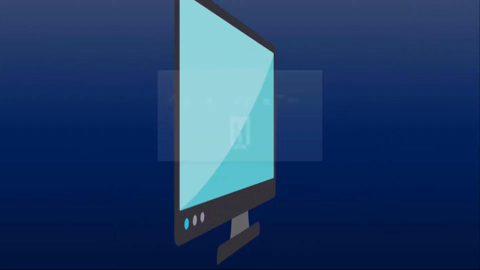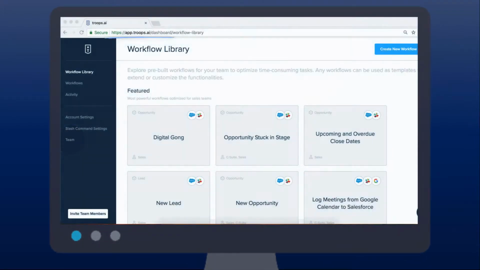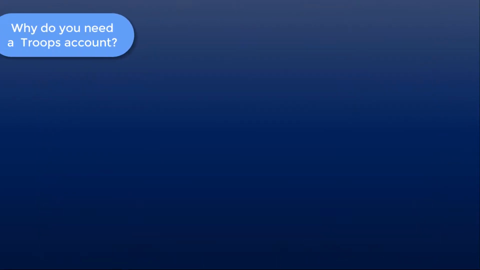Troops is only as strong as the team connected. To set your team up for success, go to Team on your Troops dashboard at app.troops.ai. Why does someone need an account?